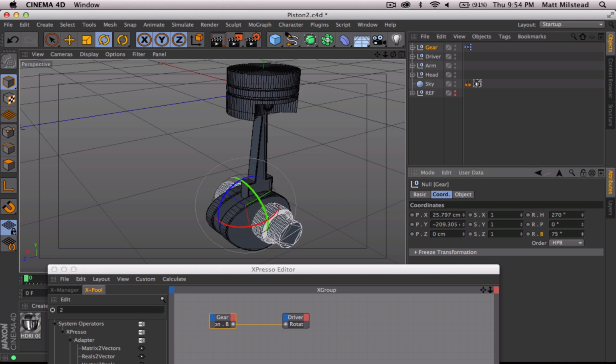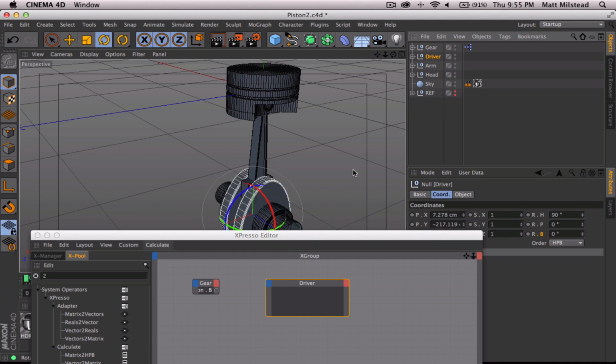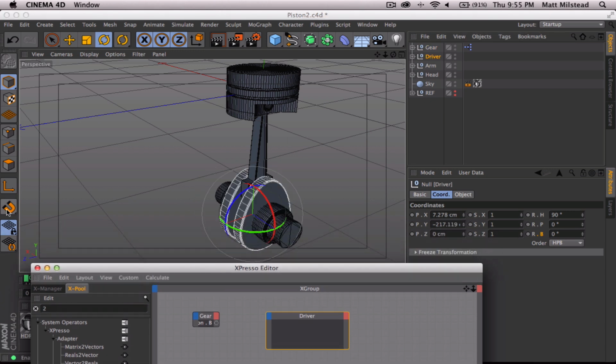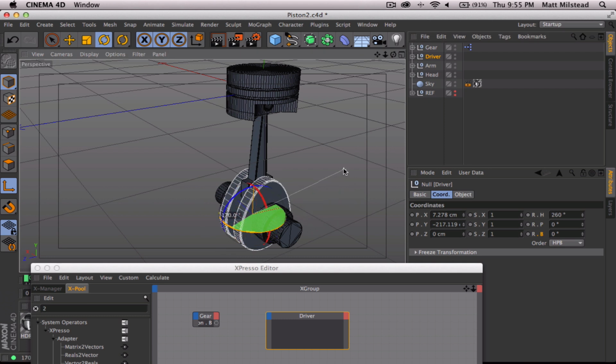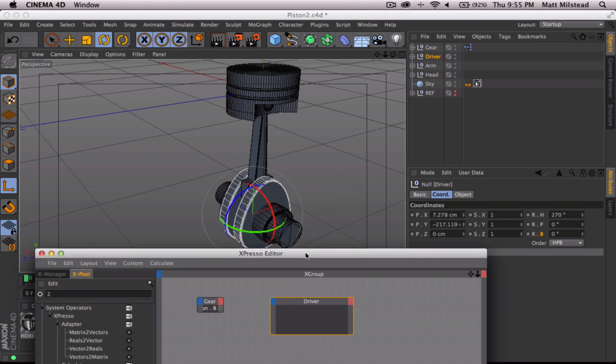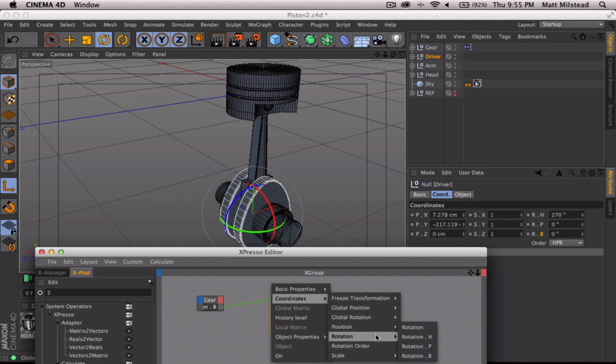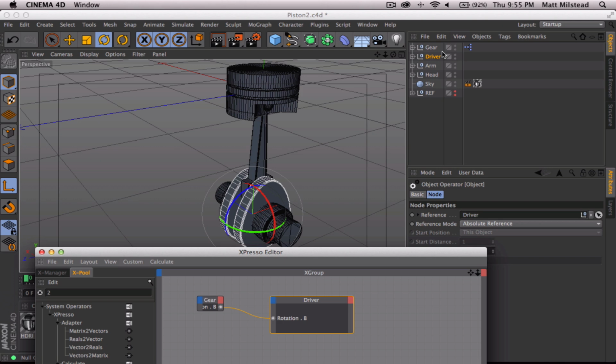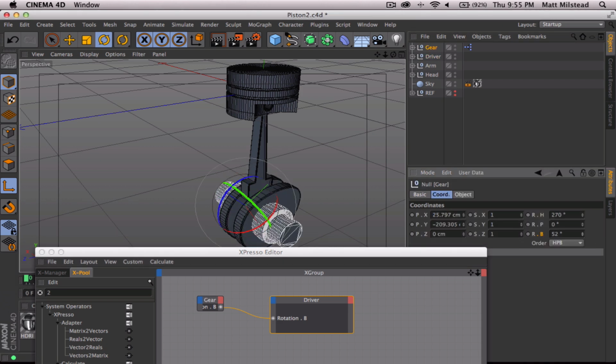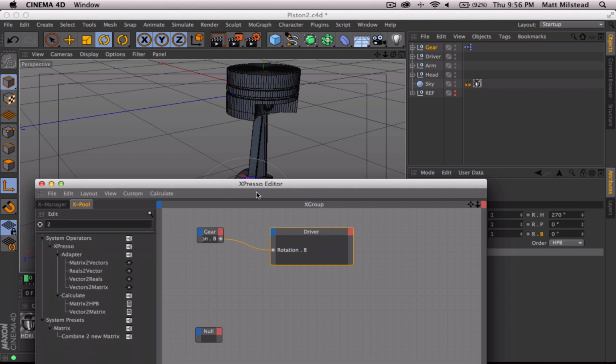So when we rotate that, it's going the opposite direction. So on this driver, I believe we need to change our pivot point. Hopefully this is right. Okay, so let's turn that around, and then there, rotation B. So on the gear, there we go. That's what it is. We had the wrong axis on there. Go back to 0. Okay, so now that drives that.